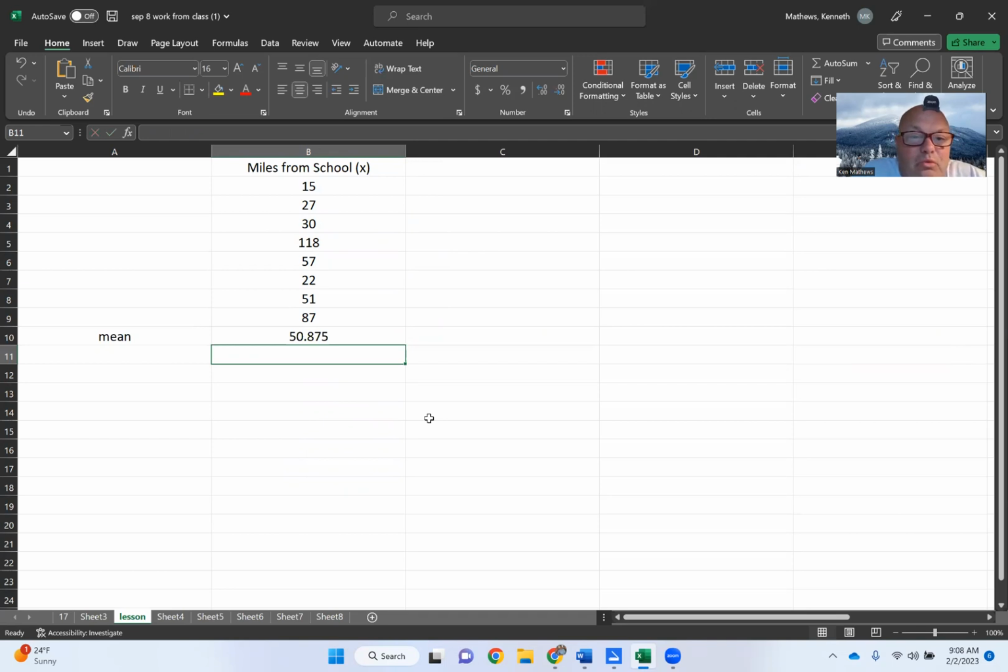Now, we want to find out the average distance each data point lies from the mean. So for instance, if we just rounded this off to 50, this data point would be 35 from the mean. This data point would be 23. This data point would be 20. This data point would be 50 plus 68. This data point would only be 7. This would be 28. This would only be 1. And this would be 37. Okay, so I hope that makes some sense to you.